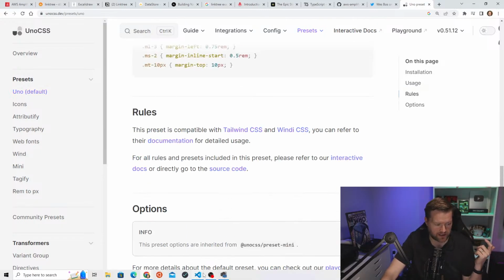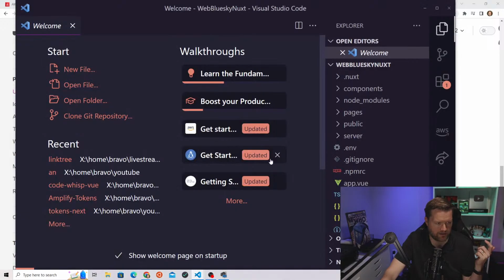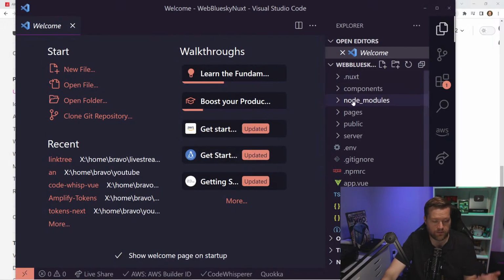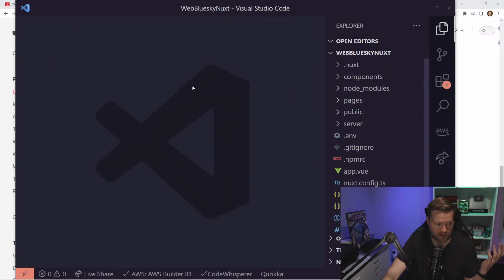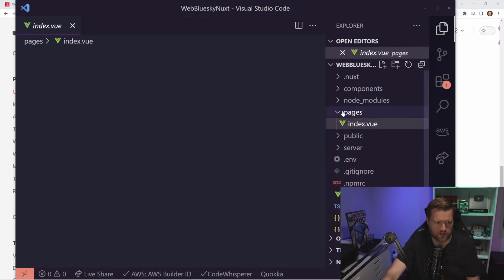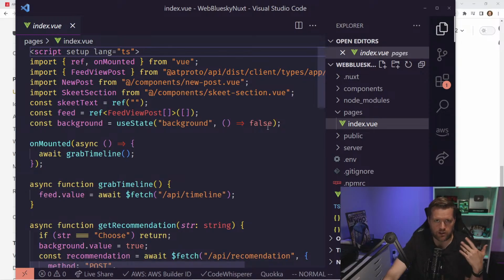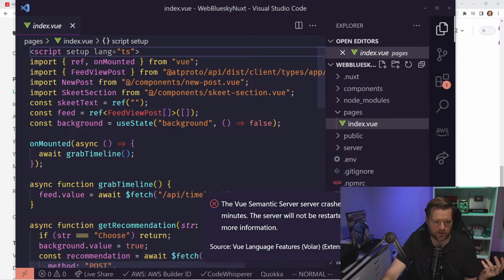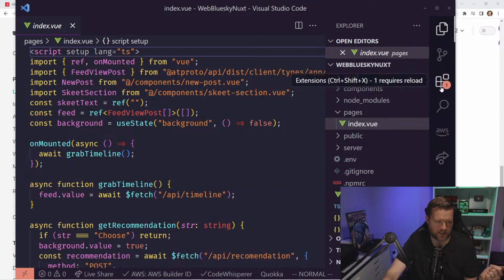In fact, I just did this for this project. I don't know why people weren't as excited as I was, but this is a Nuxt app. I just did a video on it, and it uses Blue Sky, which is a Twitter clone alternative that has an open source protocol behind it called the AT protocol. Oh, the Vue semantic server. I'll have to fix that. There is a new Volar, which I need to grab.